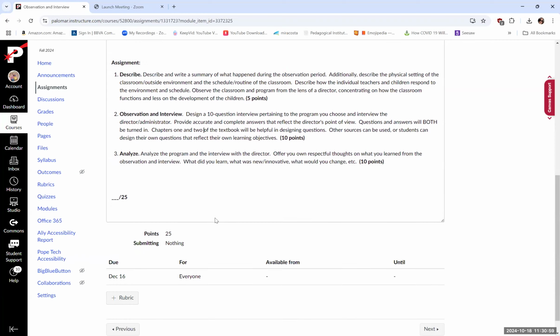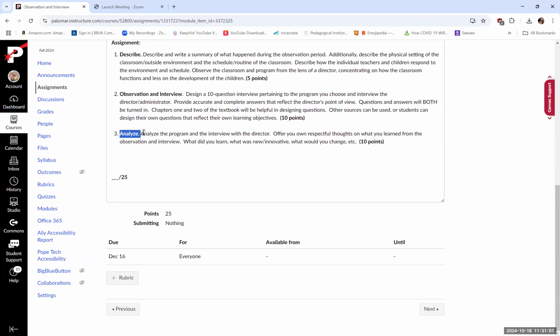I also want to know about the questions and answers as well. Also, within the analyze part, what I want you to do is give your own respectful, appropriate thoughts on what you learned from the observation and the interview. What did you learn? What was new? What would you change? So you are analyzing. You're using a little bit of constructive criticism. This isn't going to go to the person. This just goes to me, and you're being confidential in names.